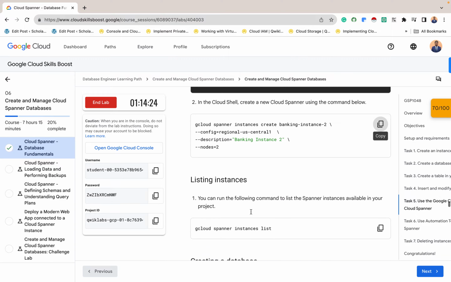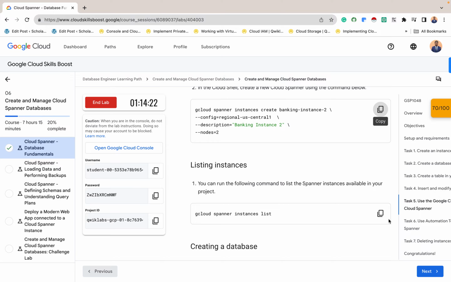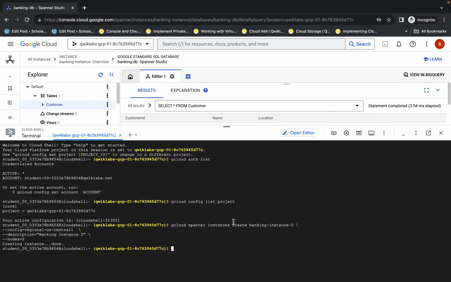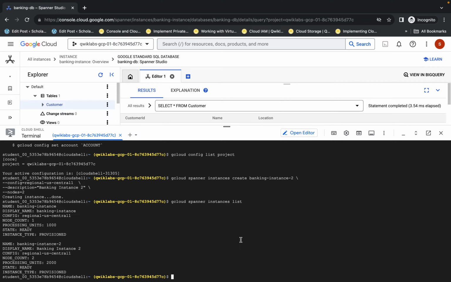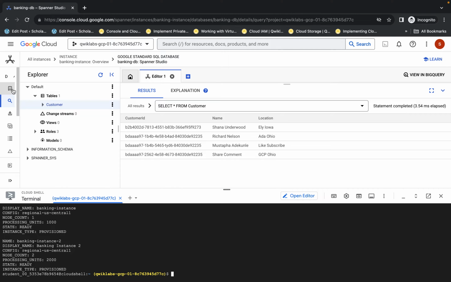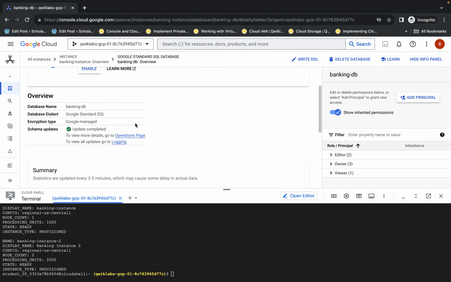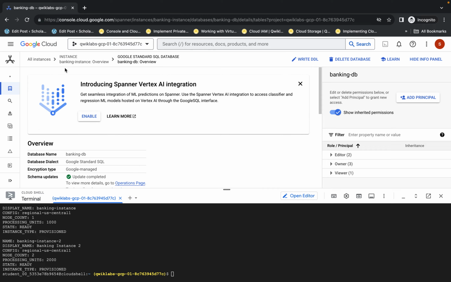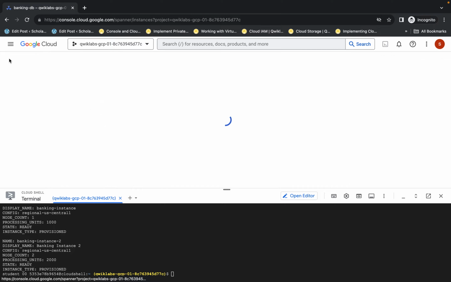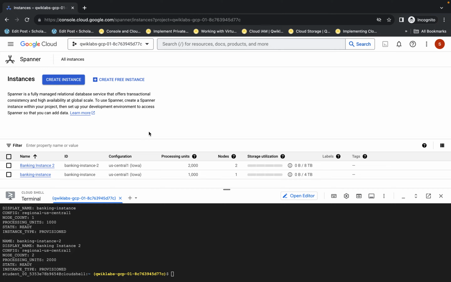The next thing we want to do is list the instances that we have on this particular GCP project. So it's using gcloud spanner instances list. When you click on it, we should see two instances, the one we created before and the one we just created now. So you can see it here, banking instance and banking instance 2. You can also view that from the navigation menu when you go to overview. So this is one instance that we have. Let's go back to the Cloud Spanner from scratch, and you can see the two instances.